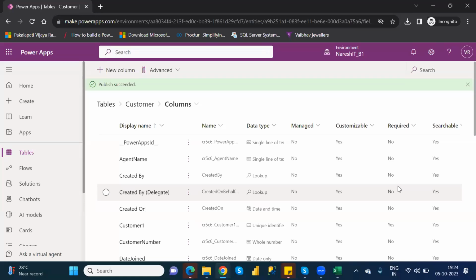Okay. If it is a required column, then there is a star mark for that particular column. If it is not required, if you put no, there is no star mark. If there is no star mark, that means we may or may not fill that particular column. That means it's not mandatory to fill that particular column. Okay. Like this. If you want to create any new column, click here itself.